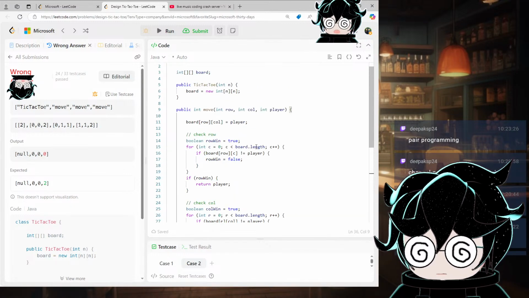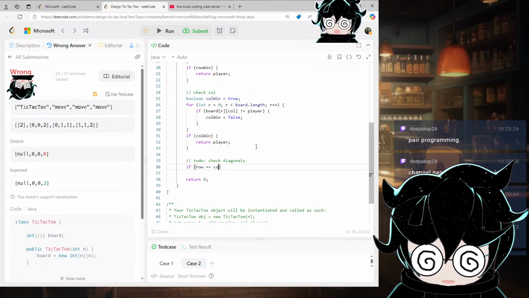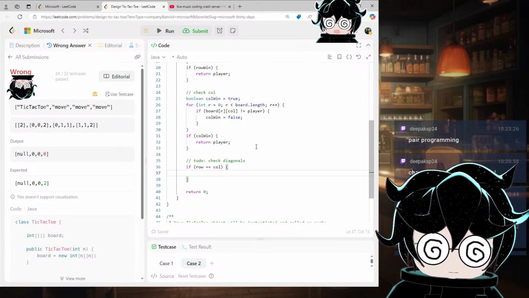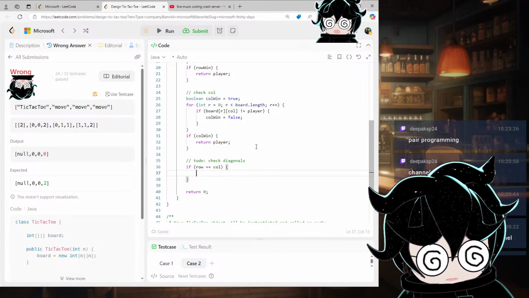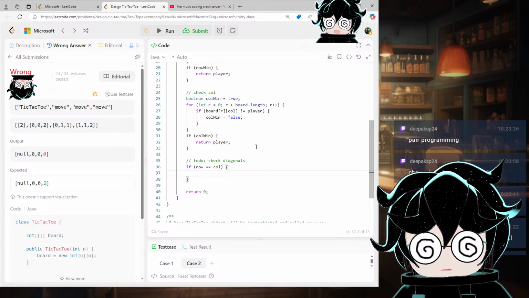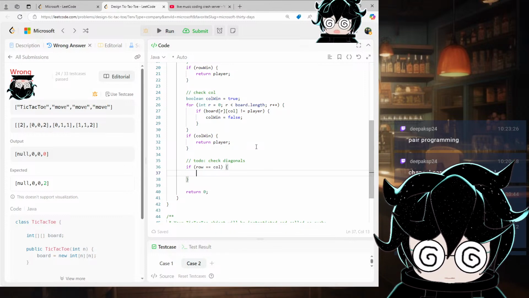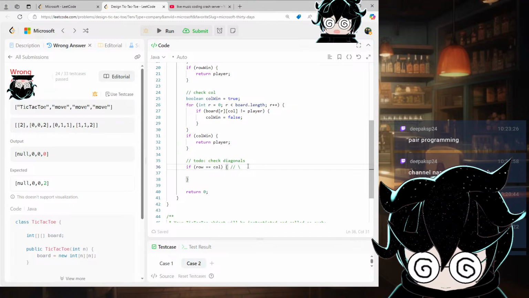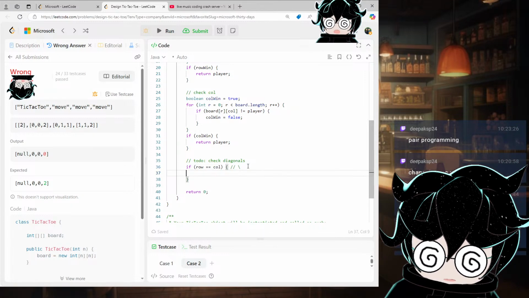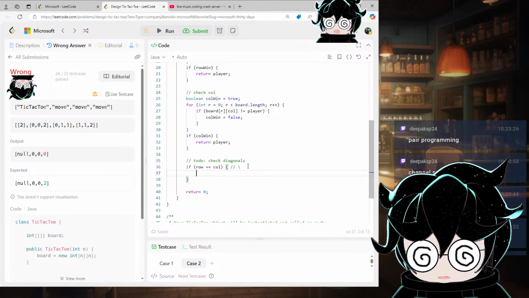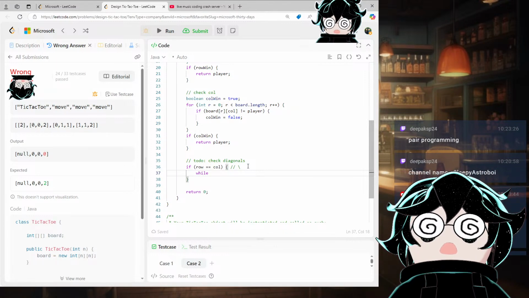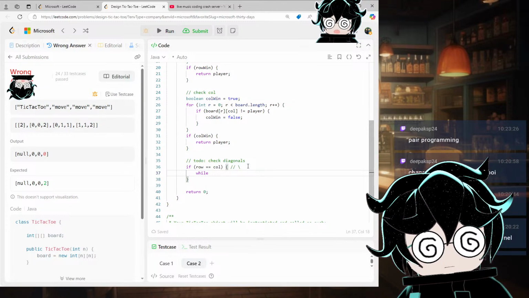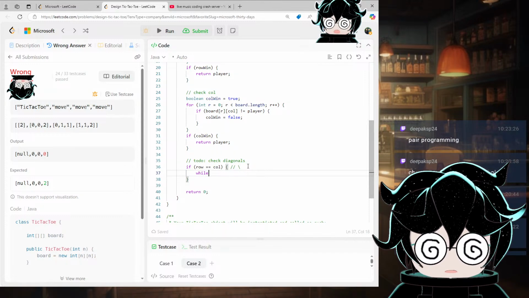Okay, check diagonals. So if the row is equal to the column, then we check the diagonals. Wait, hold on. If the row is equal to the column, then it's on the descending diagonal, right? That means it's the diagonal going from top to down. So we can check this, I guess. Oh wait, I just realized, how do we know which diagonal to check? It shouldn't be that bad to check both, right?